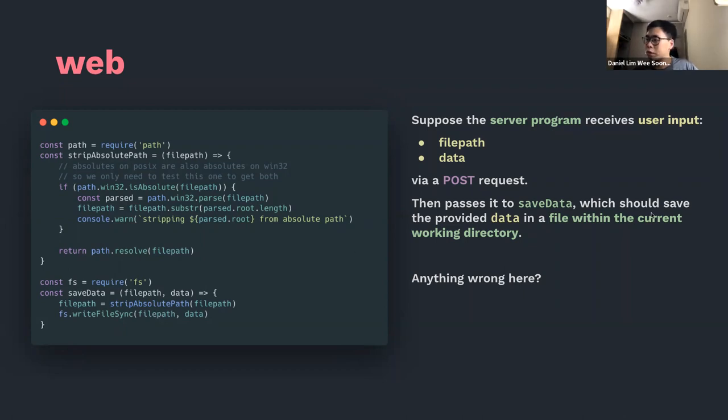But normally when we write a server like this, we don't want the user to be able to save the file anywhere, right? Because it might overwrite certain things. For example, on a Linux server, we don't want the user to be able to write to say /etc/password, or anywhere else with important or sensitive info. So there's this strip absolute path function that will aim to strip away stuff in front of the file path so that it becomes a relative file path, so that when the server wants to write the file, it will be writing to a relative file path somewhere in the current working directory. So now let's start the time and see if you all can find out what is wrong here.